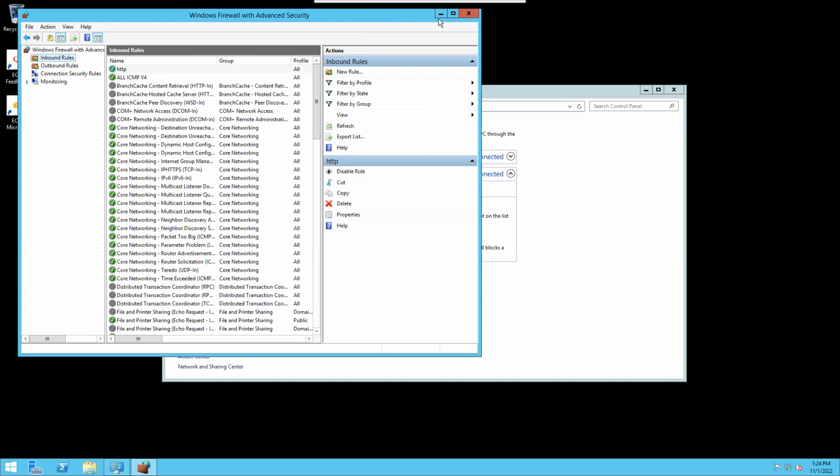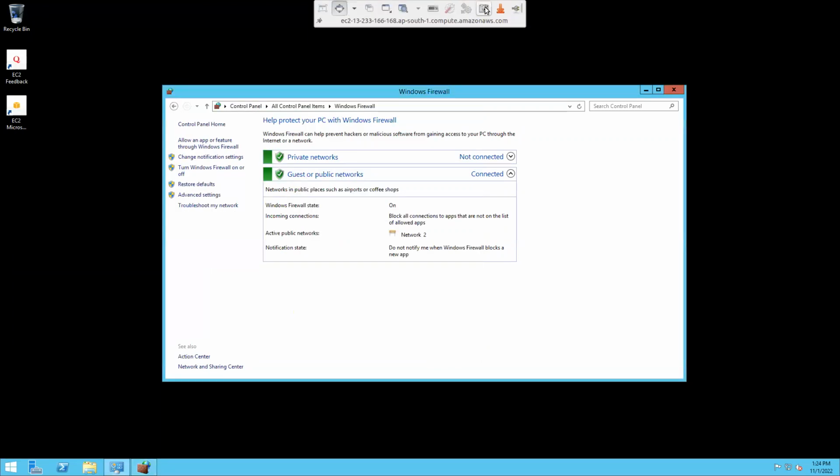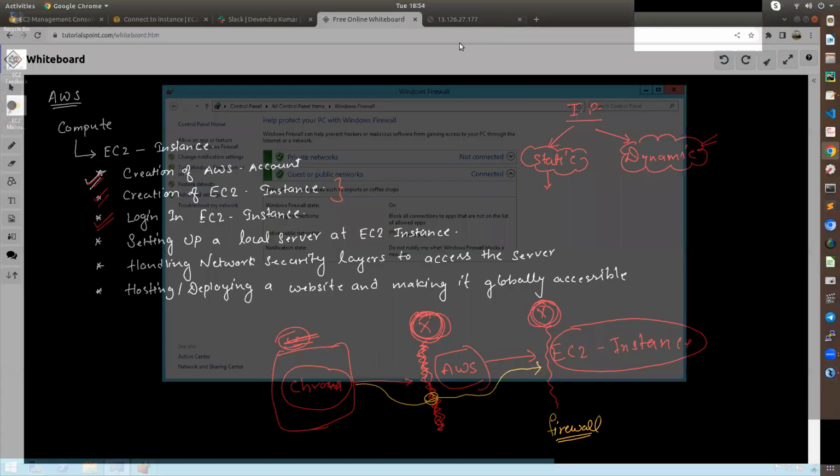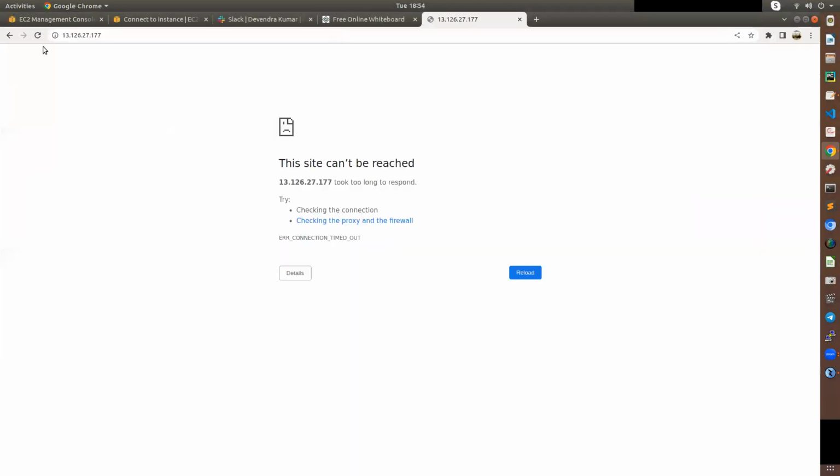Now because the port is open, it should be working, right? What do you think, whether it will work or not? You have 5 seconds. 1, 2, 3, 4, 5. I think you must have guessed that it should be working, but it will not work. Let's see. Here we refreshed it and it's still not working. Why? What happened?